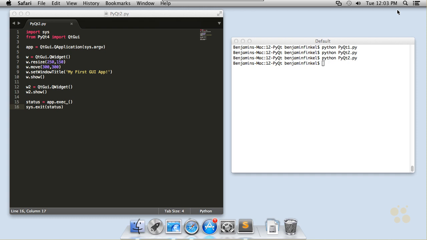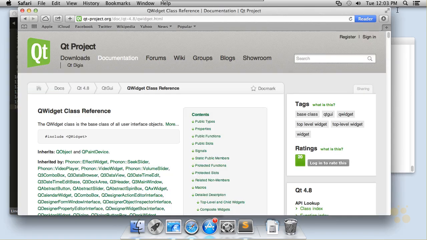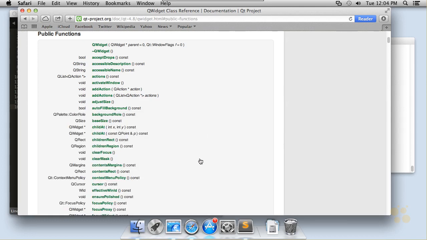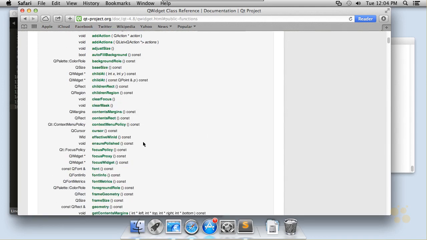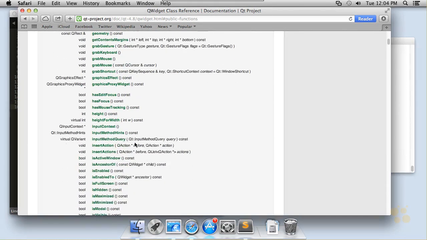Now clearly the relevant class here is QWidget. We only showed off a couple of commands, but if you bring up the documentation, which can be found online right here, you can see that there are a whole lot of things that you can do with a QWidget top-level class. We'll just jump down to public functions here just to take a look at a few of the functions that are available to you when you're using QWidget. You can see there's a ton of them.